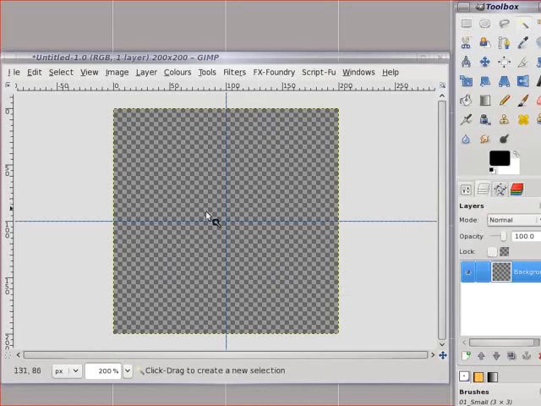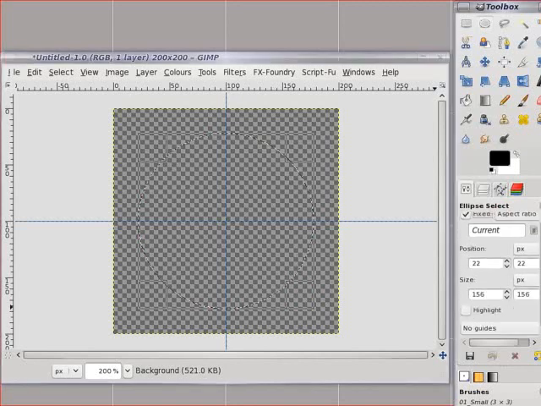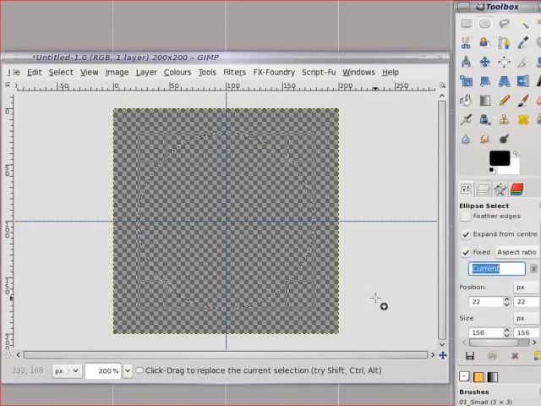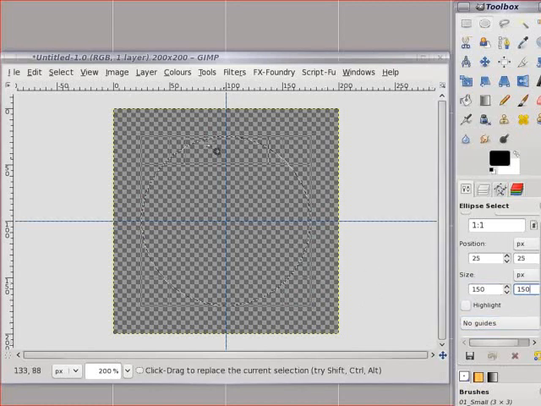So looking at the layers, we just have the one layer. Now I'm going to choose the circular selection tool, and the properties want to expand from center and have a fixed aspect ratio. Drag it out, and just make sure that's 1:1. And I want to make this exactly 150 by 150. So that's the exact size of the emblem we want.